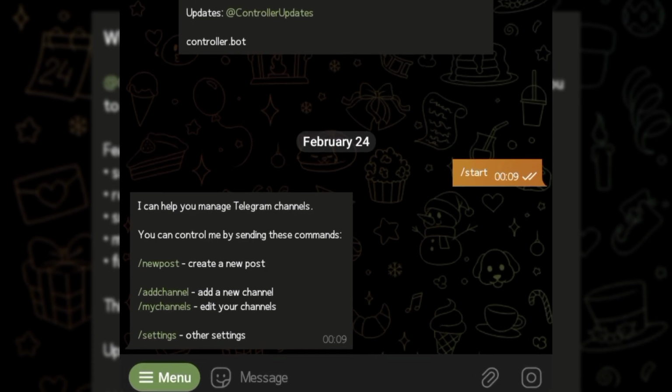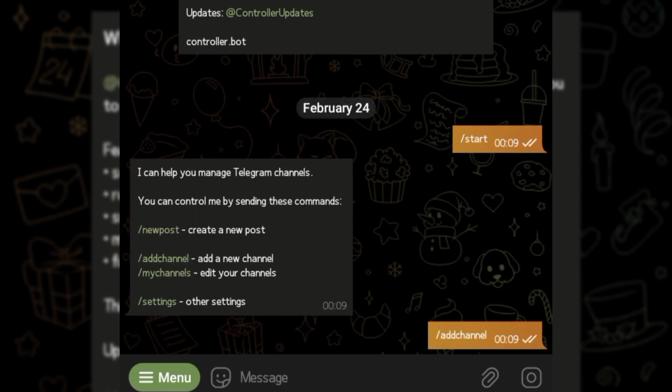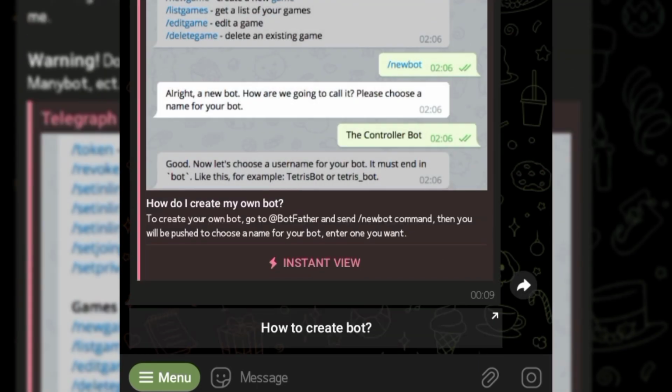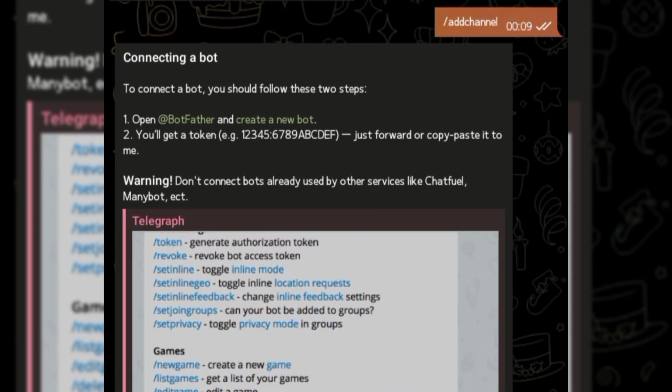So the command we are going to be choosing here is add channel. So you click on add channel. After you click on add channel, it says to connect a bot, you should follow these 2 steps. These are the 2 steps you have to follow to connect the bot to your Telegram channel.